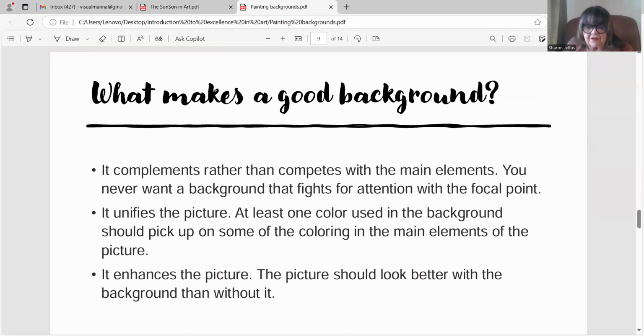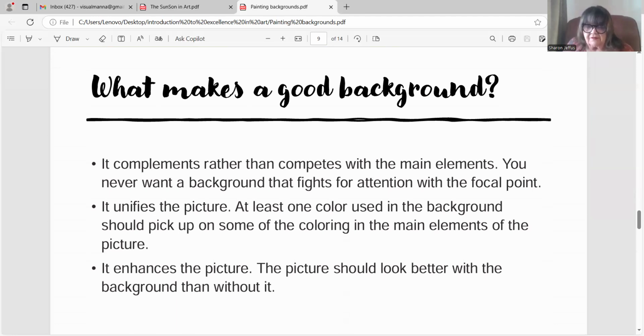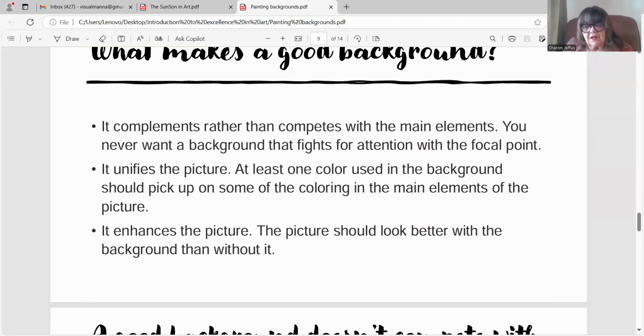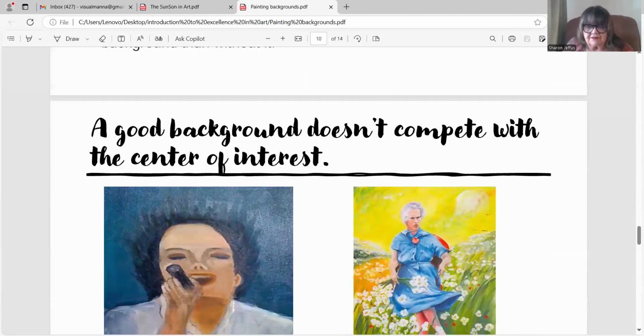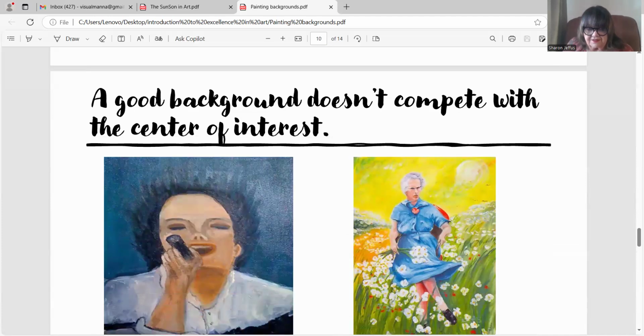A good background complements rather than competes with the main elements. You never want a background that fights for attention with your focal point that you want people to look at first. A good background unifies the picture. At least one color used in the background should pick up on some of the coloring of the main element of the picture. A good background enhances the picture. The picture should look better with the background than without it. Now, a good background doesn't compete with a center of interest.